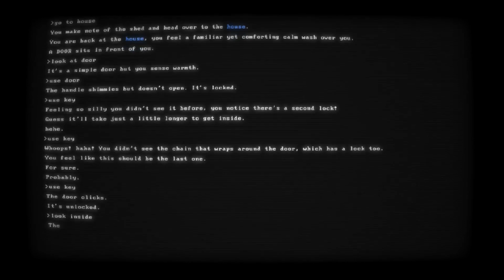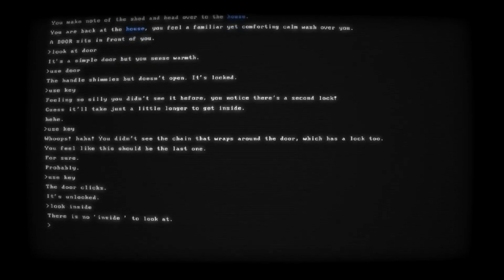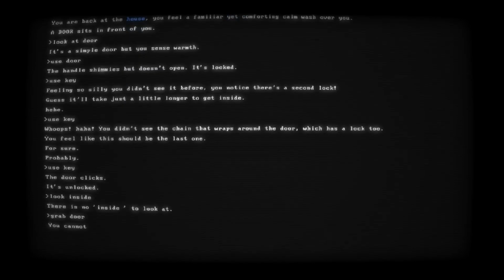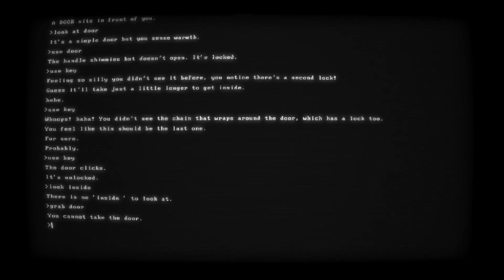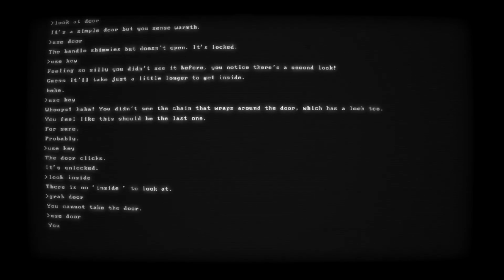Look inside. What do you mean? Look. Fine. Grab door. You cannot take the door? Why not? Enter. No. Use door. You push open the door. What? Everything is dark.